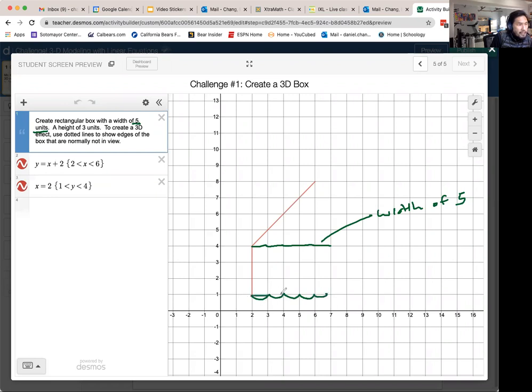So you're gonna have a line here. You're gonna have a line going across the top. You're gonna have a line going over here that is 5 units. Okay, so that's a width of 5. And then you need to have a height of 3 units. So 1, 2, 3, right? That is a height of 3.